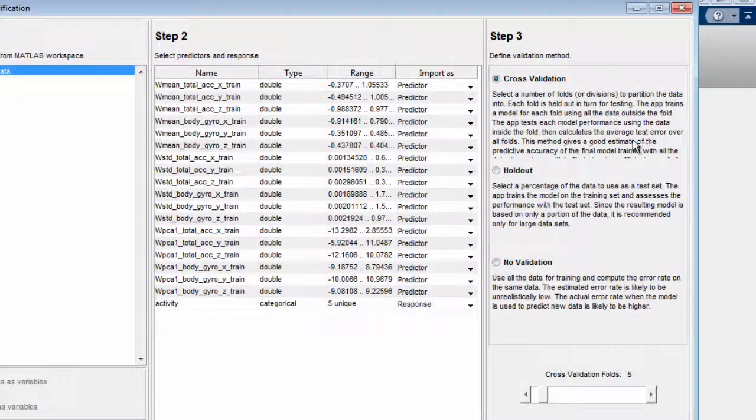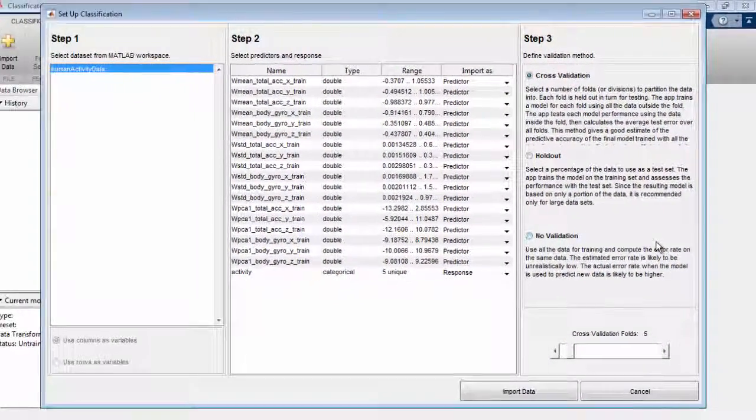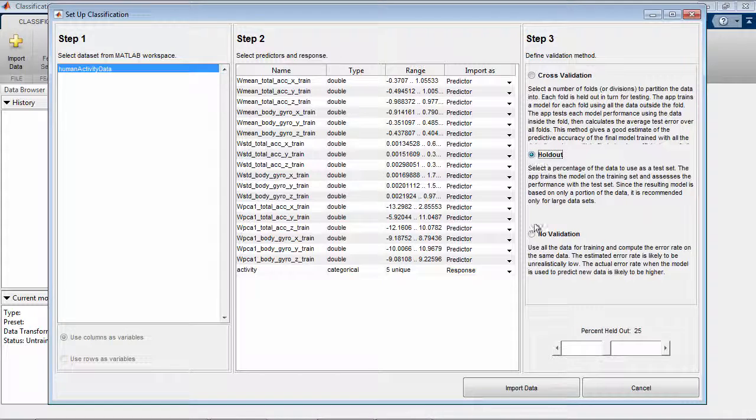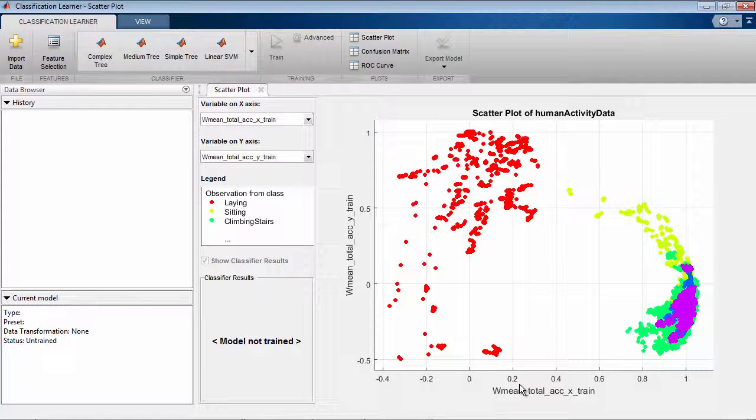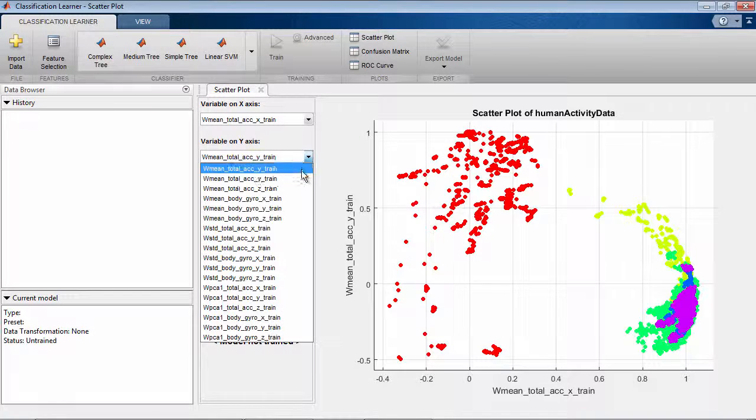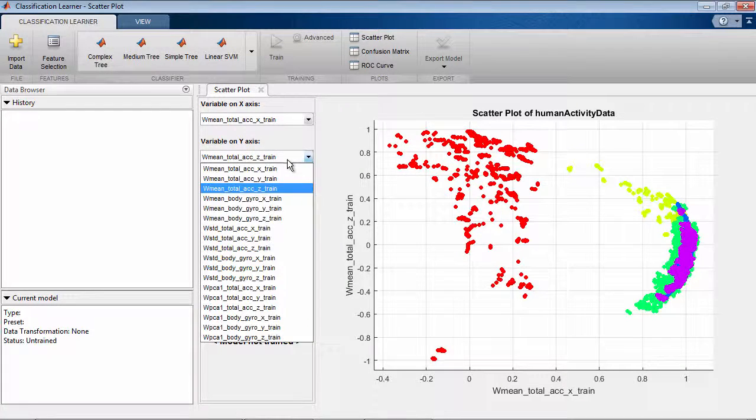The next step is to choose the validation scheme used to examine the predictive accuracy of the fitted models. Choose from k-fold cross-validation, holdout, or resubstitution. Pairwise scatter plots let you explore your data for important predictors, outliers, and visual patterns or trends.